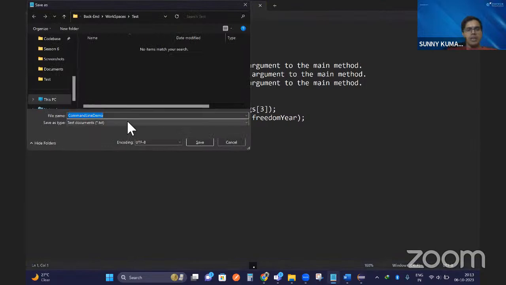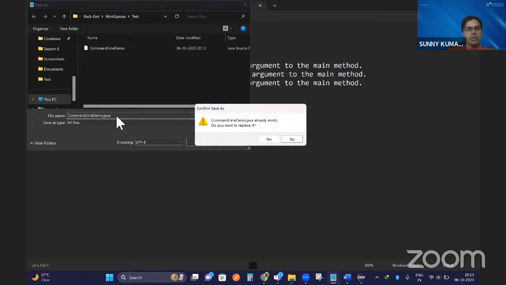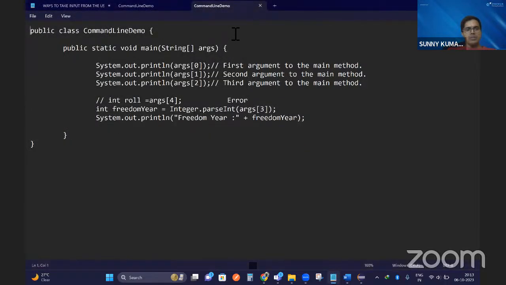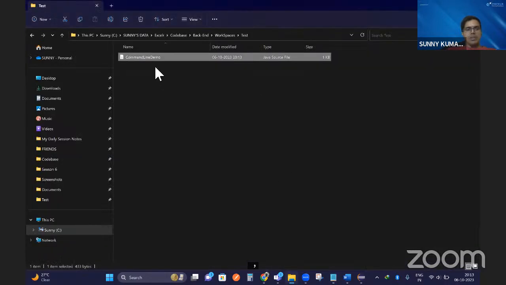Best practice: here you change it to all files, and here you write command line demo dot java. This is the right thing. This is how you should do it. Okay, replace it. It's already there, I'm going to replace it. So like this, you have to save it: command line demo.java. Now this is the source code. I have my command line demo.java saved.